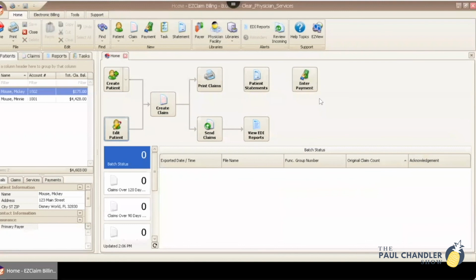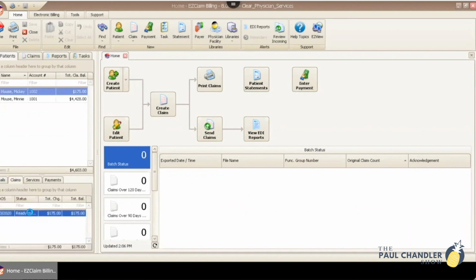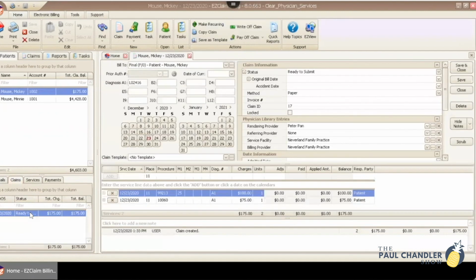And now, again, every program looks different. You can either send claims electronically or print the claims. So now going back to the claim form itself. This is an example of what a coder screen would look like when we're entering the data to submit the claim.